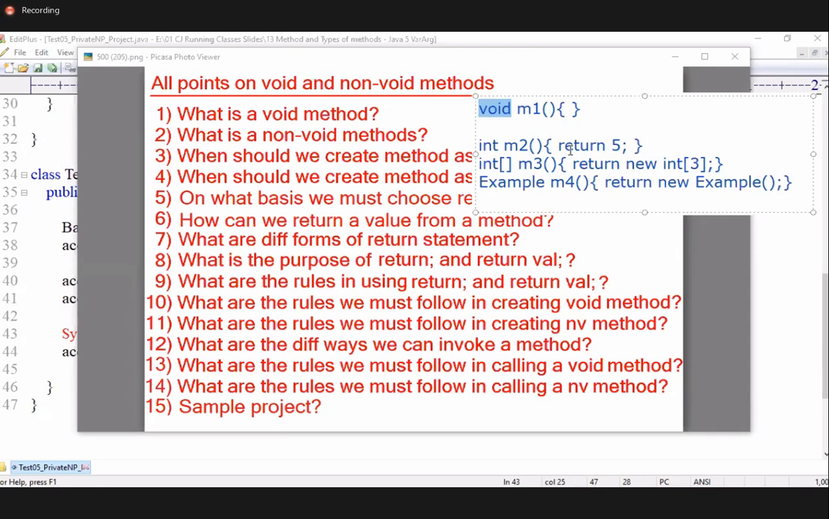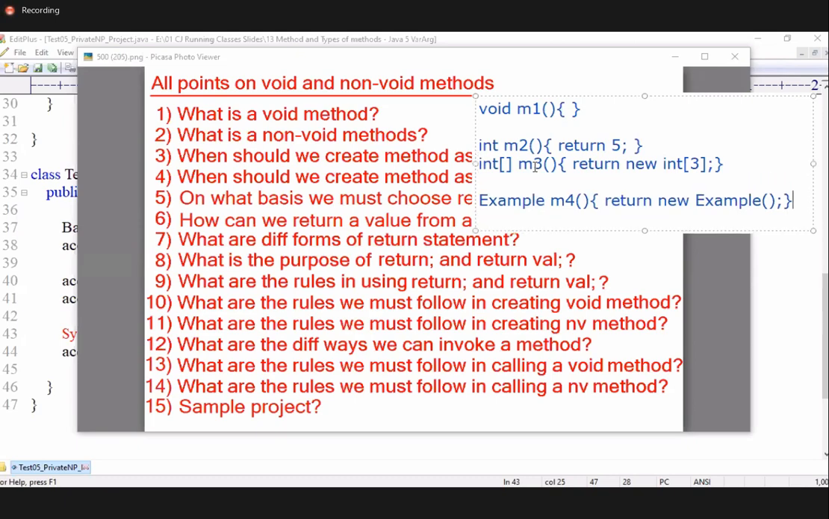If you want to return a primitive value, then you should take the return type as a primitive data type. If you need to return an array object or class object, then the return type should be int array or whatever class object array. Okay, for example, if you want to return multiple example class objects, how can I write now? Example array M5, open bracket, return new example square bracket of 3.